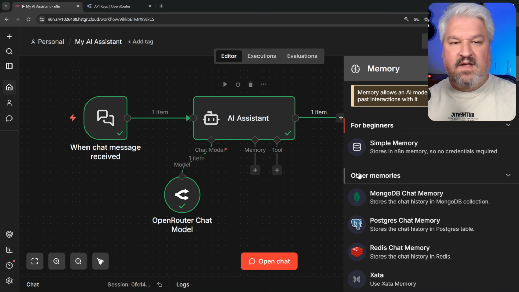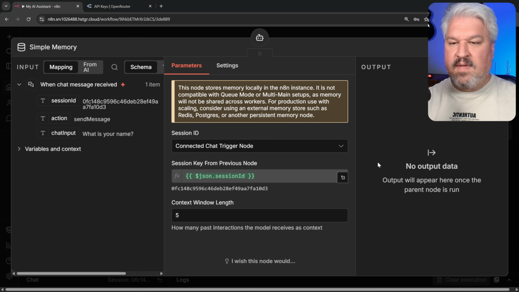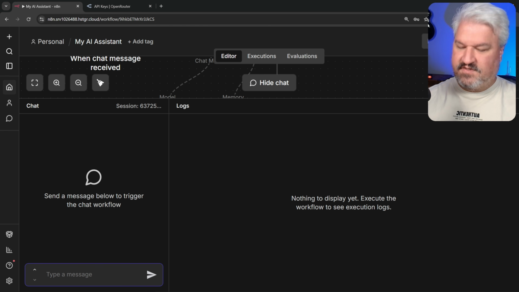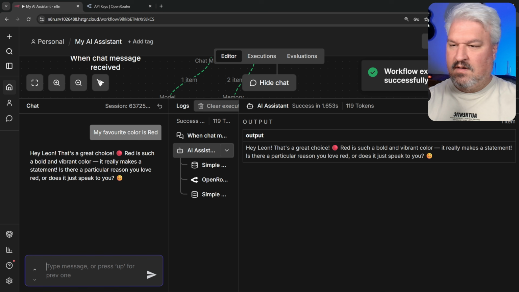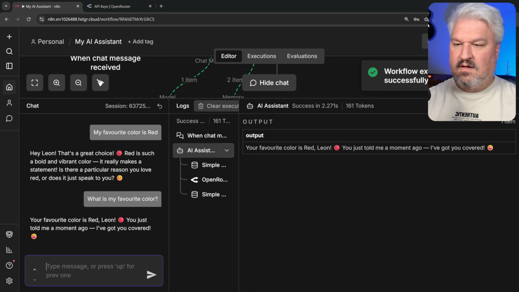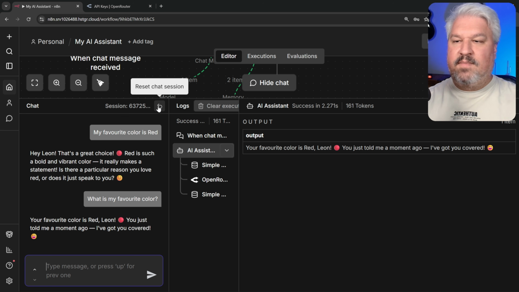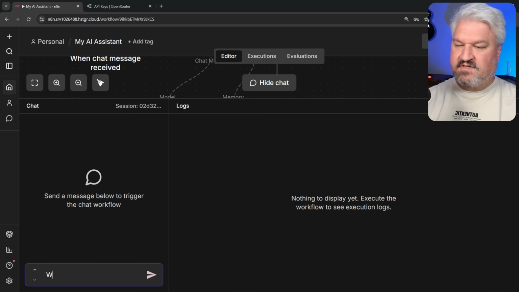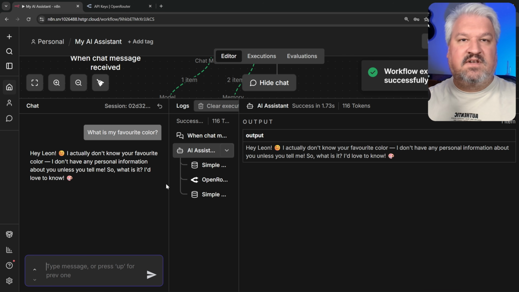Let's click on memory. And let's assign the simple memory node. We can tell the agent to remember the last 20 messages of our conversation. So this means we can now say, my favorite color is red. And we can ask, what is my favorite color? And because we assigned memory, the agent does remember our favorite color. But if we start a new session and I ask, what is my favorite color? The agent doesn't know. So this takes us to long-term memory.